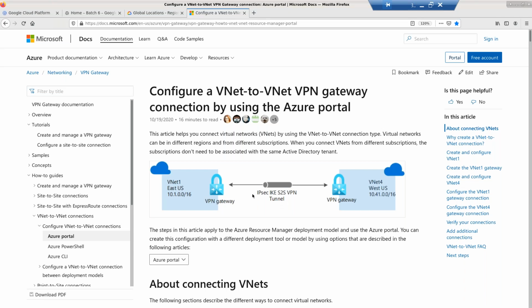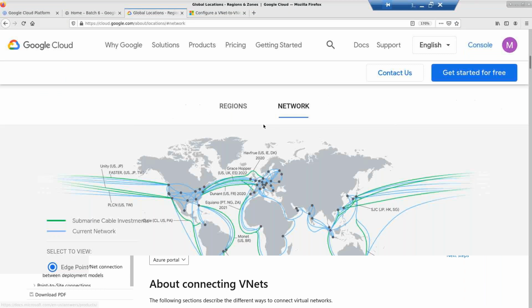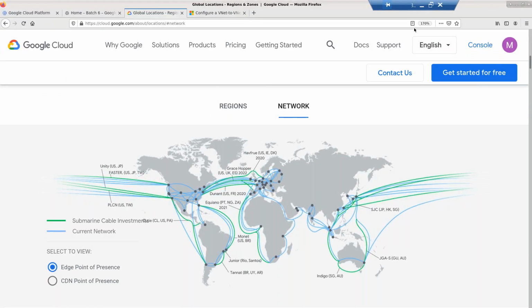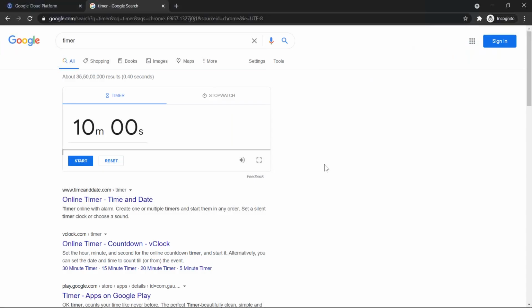Now, if you take this kind of an option, for every VNet, I have to create a VPN. How many VPNs am I going to create? It's going to be an overhead, is what I would say. Which is totally removed in GCP. All credit goes to the global network. So is this part clear, folks?